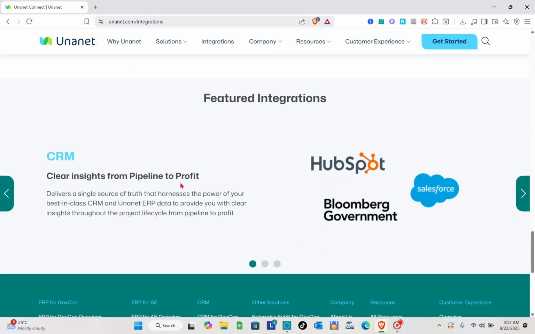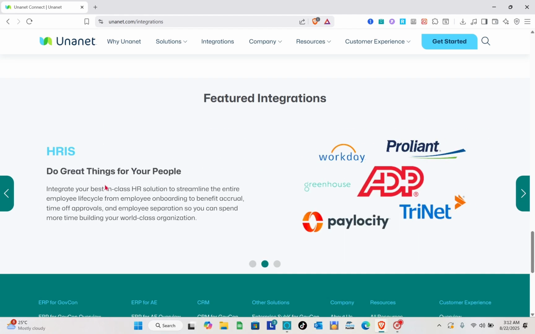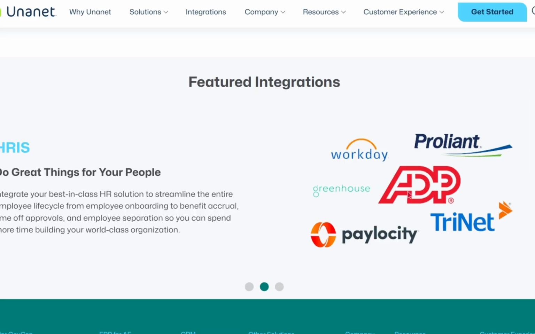So we have here the featured integrations, with clear insights from pipeline to profit. That's right. We have HubSpot, and we have HRIS. Right here we have Workday, Greenhouse, ADP, Proliant, Paylocity, and TriNet.